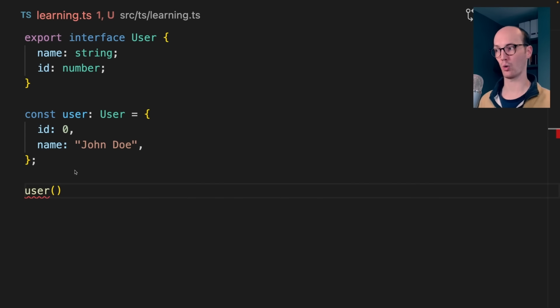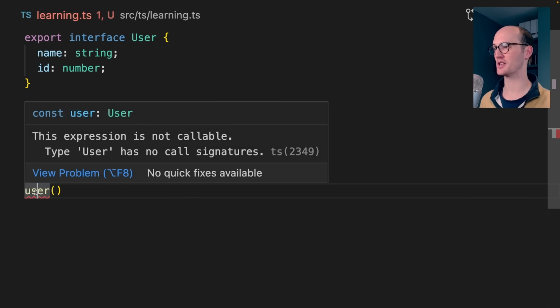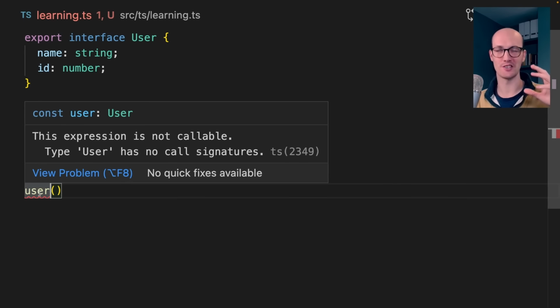For instance, if we try and call our user function here, then TypeScript is going to say the expression is not callable, type user has no call signatures. You can start to see why TypeScript has this reputation for having these horrible error messages. Like if this just said this is an object, you can't call it like a function, then it would be a lot easier to wrap your head around. But type user has no call signatures can be a little bit hard to read, except that's what it means, right?